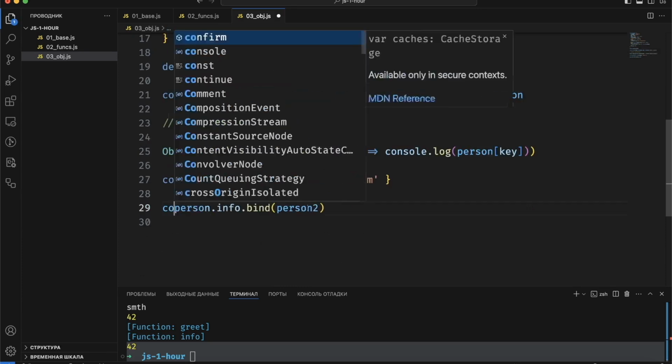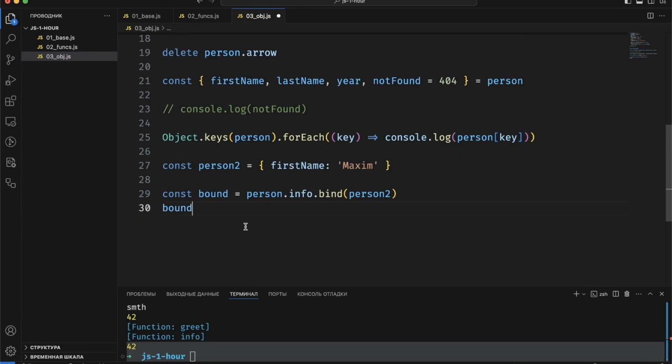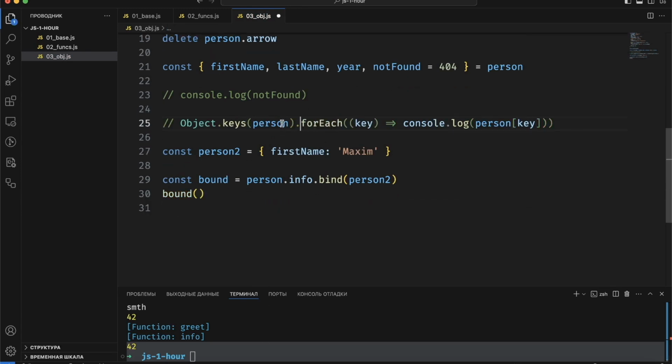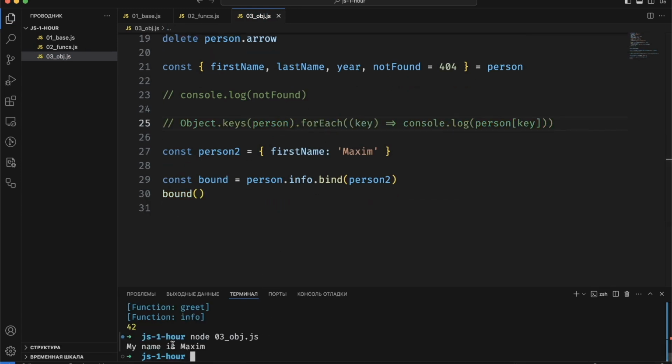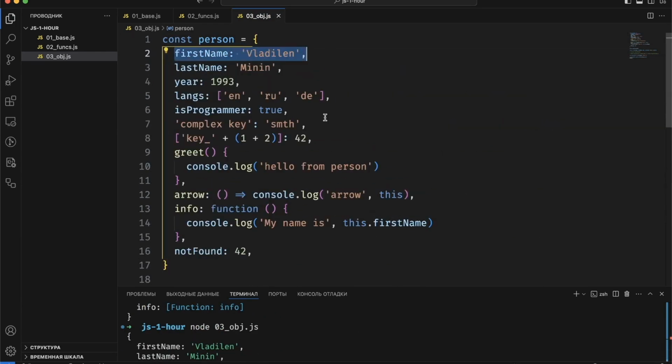Given that bind returns a function, we can assign it to a constant called bound and then call it. And to see what we get, we see that we indeed get my name is Maxim. However, if we bind to the person itself, then we get owner here because in its context first name is at this value.